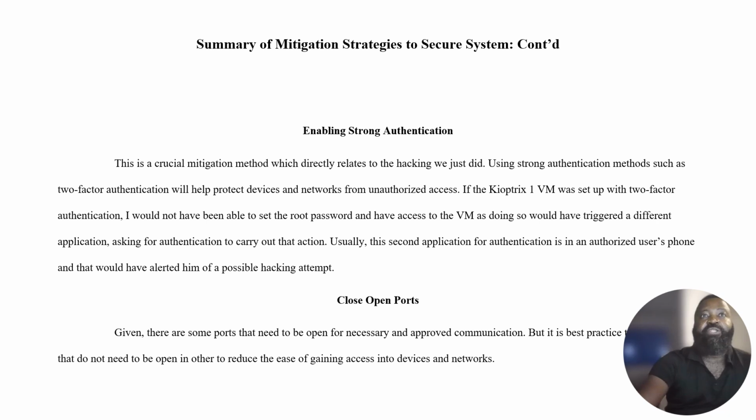Another mitigation technology will be to enable strong authentication. Just look at this scenario that we just went through. A strong authentication technology will be two-factor authentication or multi-factor authentication. This means that when you log into an account or you try to make changes to an account, you are prompted through another software, maybe on another device, to verify that you are actually the one trying to carry out that activity.